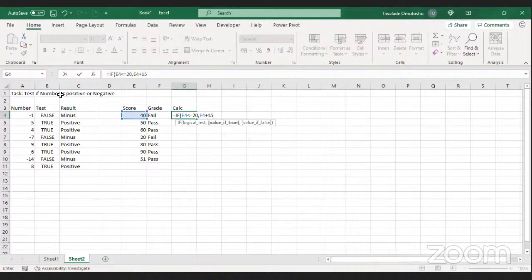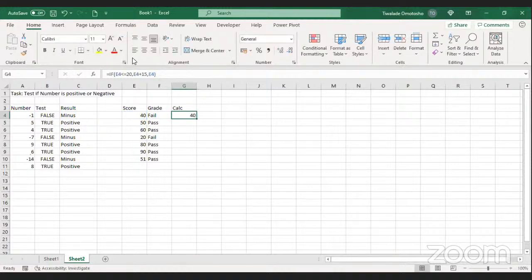And if it is not true, don't change it. Just give me back what was there before. So if it's false, just give me back what was there originally, which is this. Now look at this. I said, if this one is less than or equal to 20, logical test, and the value is true, add 15 to it. And if it's not true, just leave it the way it was. Don't change it. They don't deserve it. Then I close it, then I press enter. So because you scored 40, you don't deserve to be upgraded.